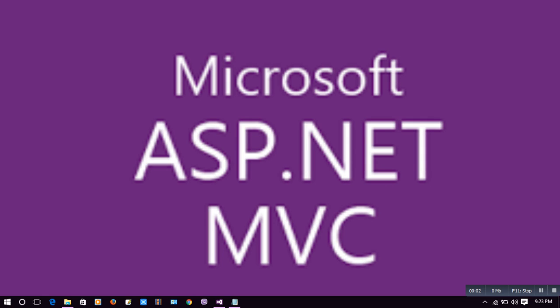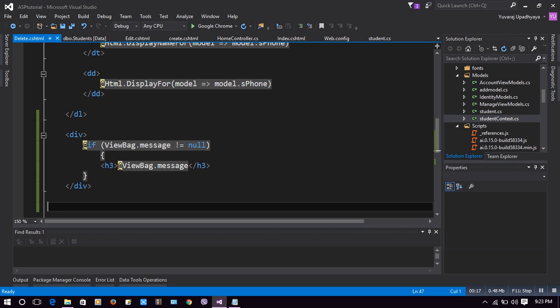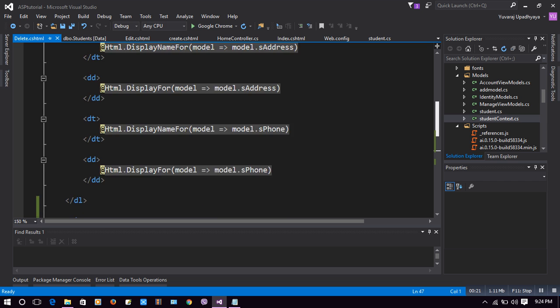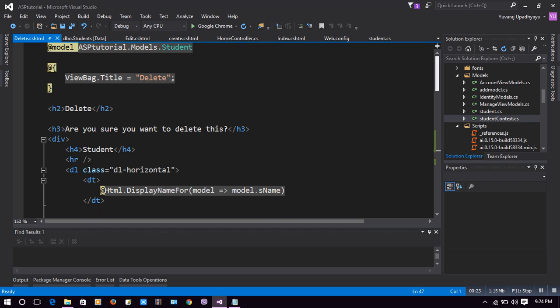Hello guys, welcome to the Microsoft ASP.NET MVC tutorial on how to delete a row from a database table in ASP.NET MVC. Let's start. For this, we'll need a view for delete.